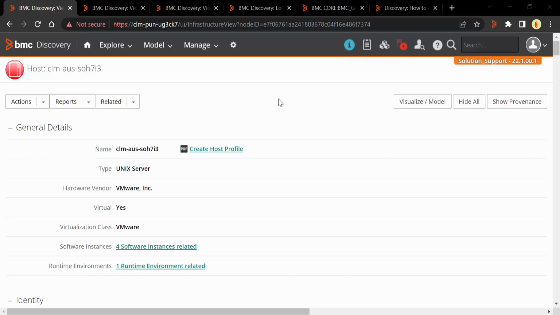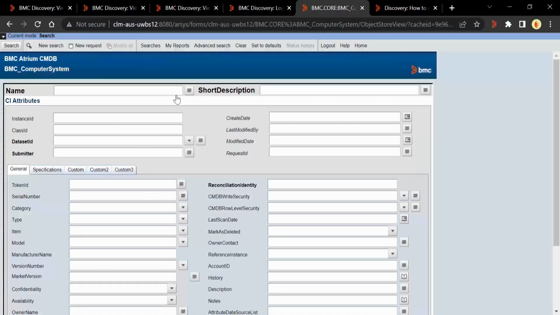The first scenario is that we have a server CI which has already been synced to the CMDB. To confirm this, let's take the name of the CI and go to the CMDB, and we are going to search in the BMC_ComputerSystem class, because from the CDM mapping we know that server CIs are mapped into the BMC_ComputerSystem class in CMDB. So let's search for the server CI here to make sure that it has been synced from Discovery to this particular class.